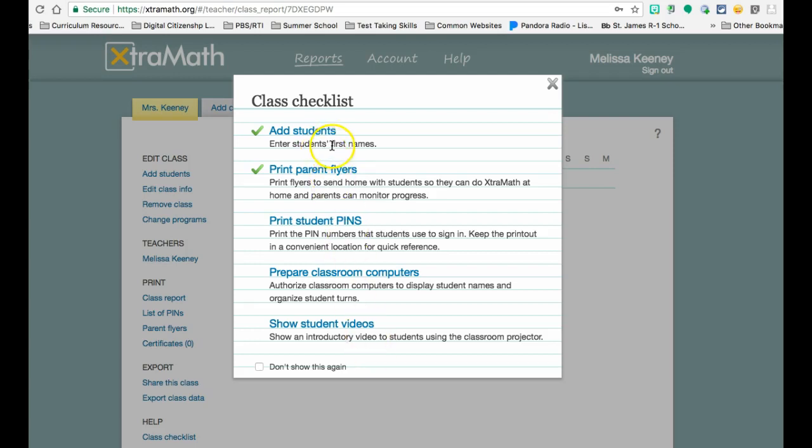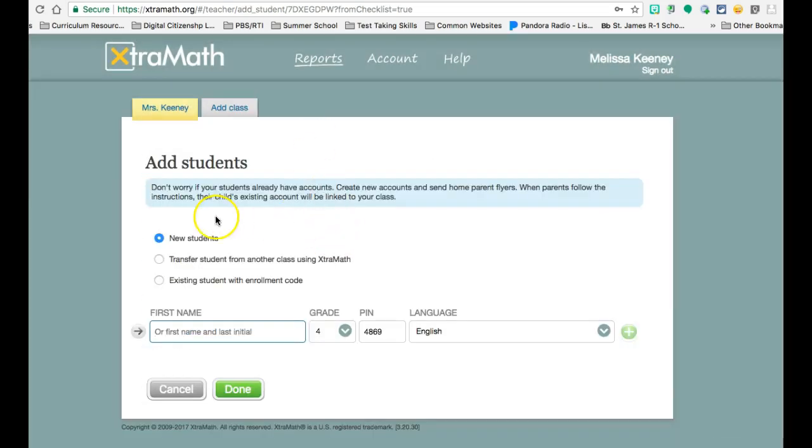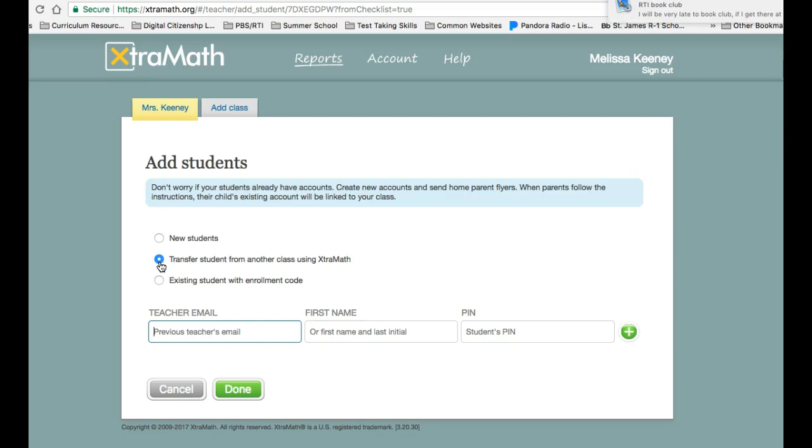So the first thing you can see on the class checklist is to add students. I've already added one student, but let's go ahead and add another. There's three options when you are adding students. You can have new students, transfer a student from another class using Xtra Math, or an existing student with an enrollment code. So if you have other teachers in the building that are using Xtra Math, maybe from the previous year, you just have to know the teacher's email, and then the first and last initial of the student and the student's PIN, and that can easily be added to your class.